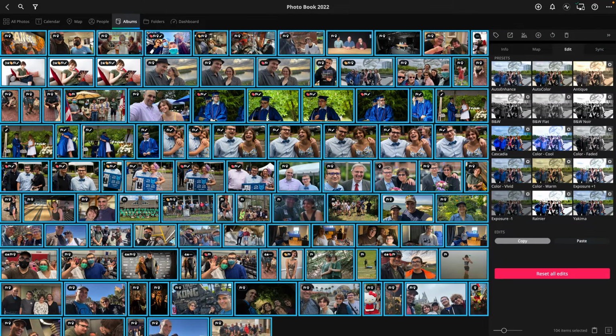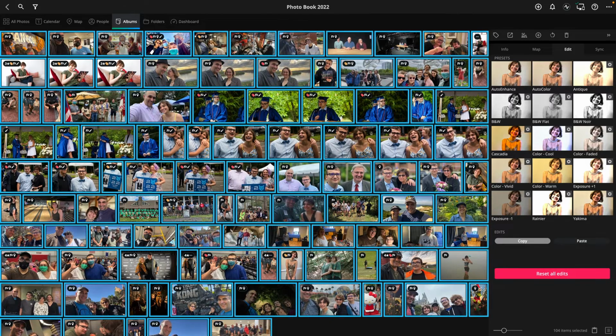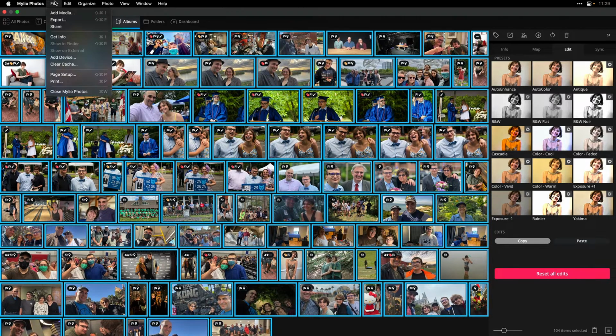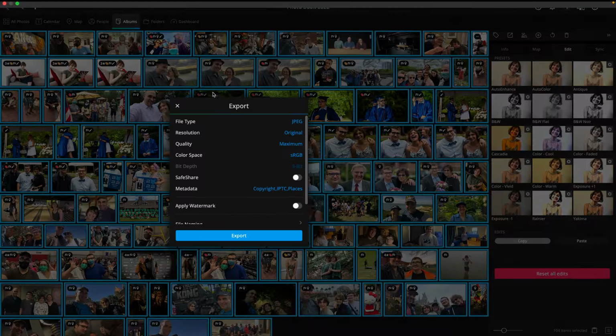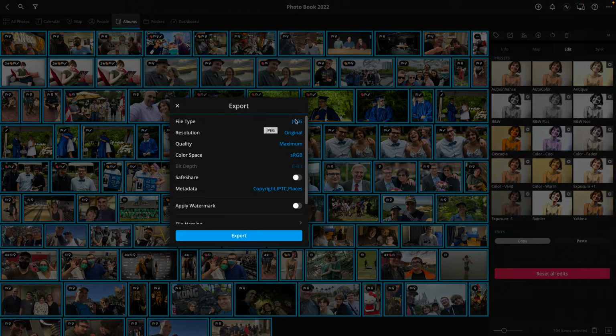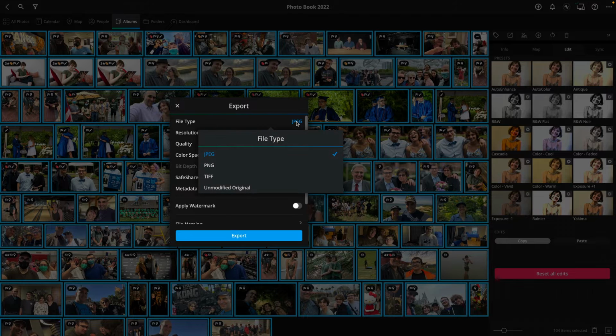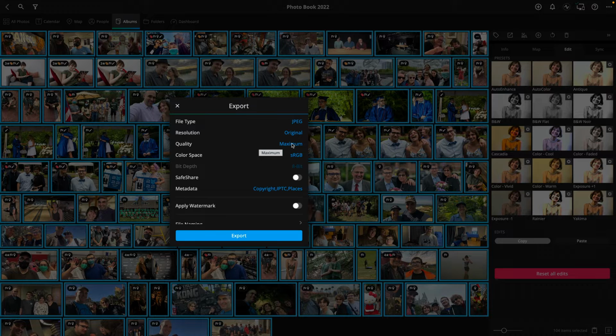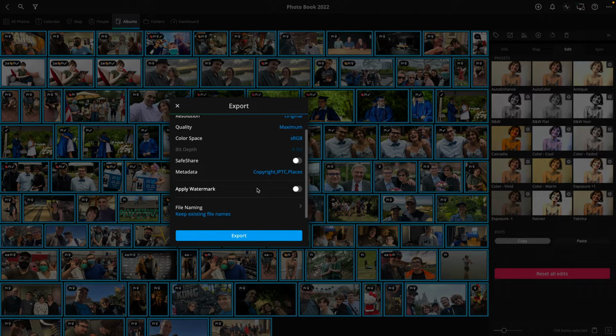Let's choose Select All. And now what I need to do is export these. I'll choose File, Export. There's lots of options here, but for the printing service, they recommend JPEGs. Stick with your original resolution, maximum quality, and the sRGB color space for the best compatibility. You can choose what metadata is applied.